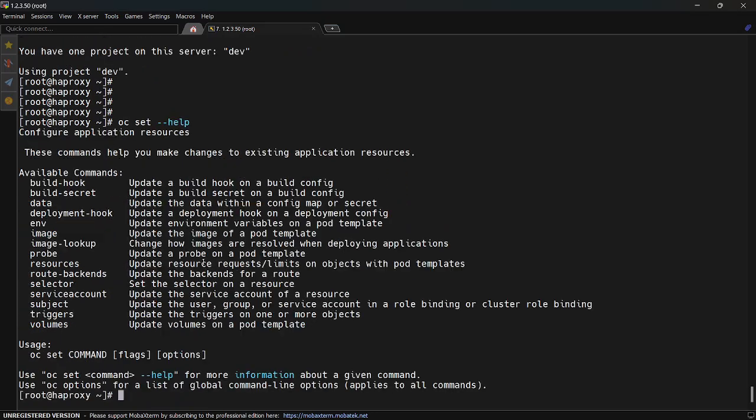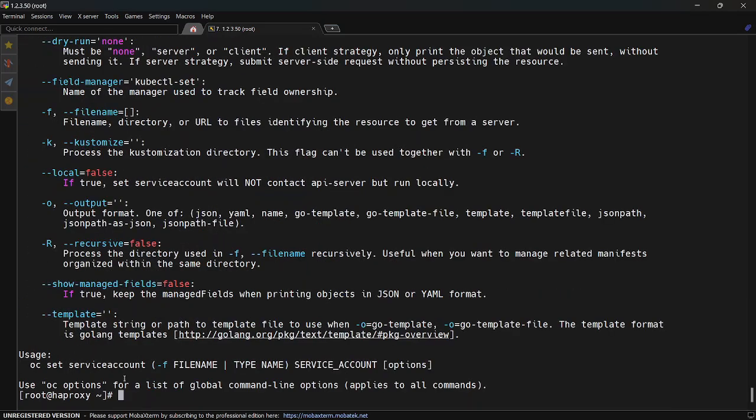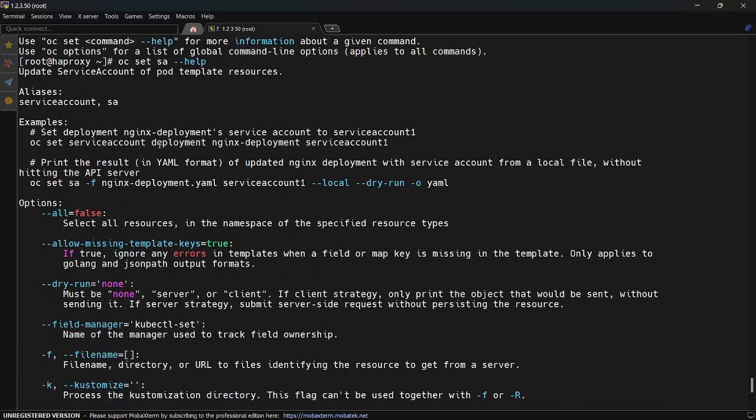Let me show you the oc set command. With oc set, we can set all these things in the running pod and deployment at runtime. I am interested in the service account. Either I can type the complete service account or SA, then --help, and there are some example deployments. What is the deployment name and the service account name?